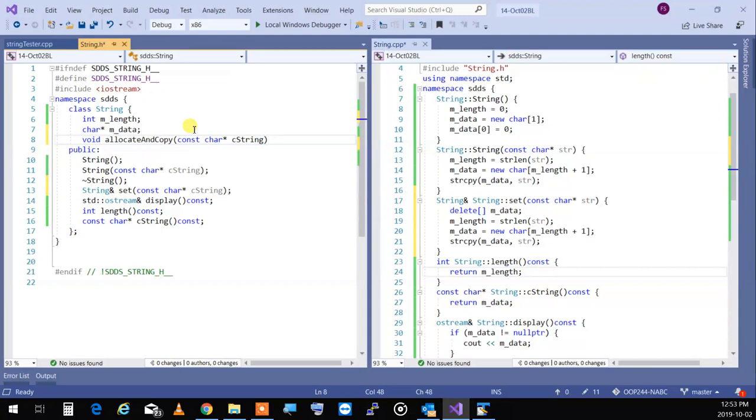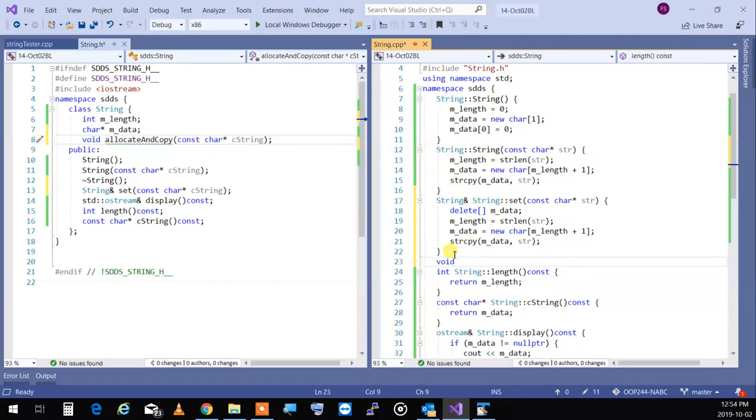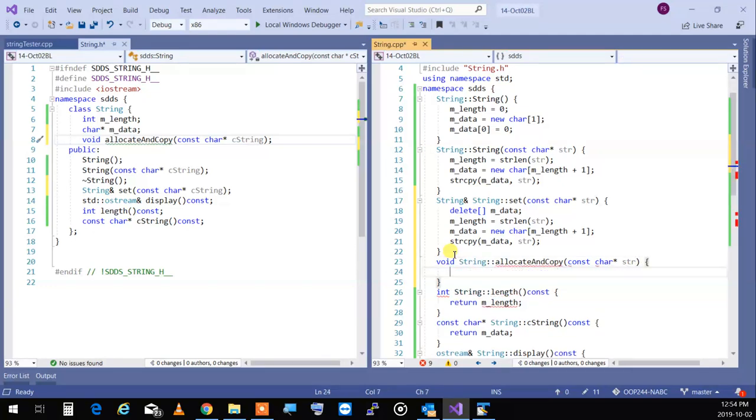That's what I'm doing, correct? So I'm going to do the exact same thing. I'm going to come over here, right where it's set. In here, I'm going to say void string. Allocate and copy constant character pointer string, and simply grab this code and bring it right into here.